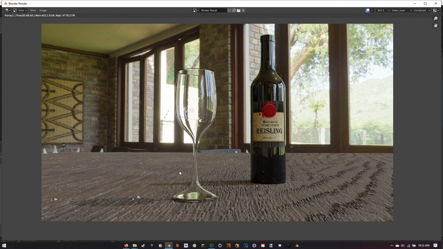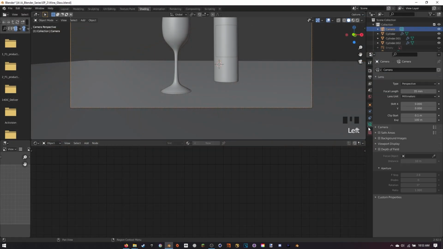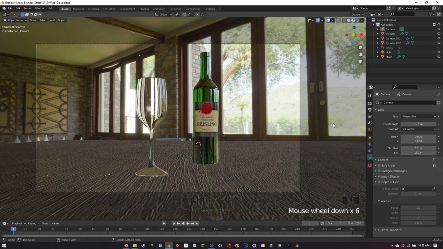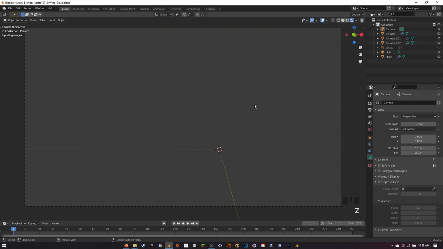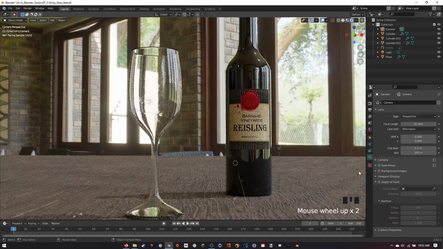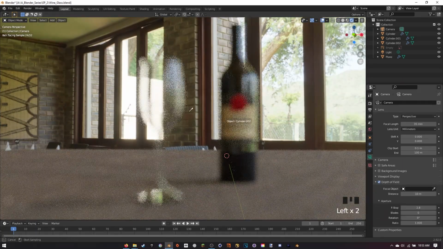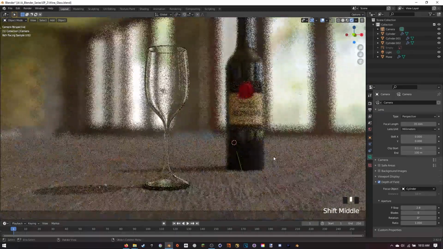Now the final thing that I want to add is some in-camera effects. So we can select the camera in here, go to the camera properties, and we're basically just going to add in some depth of field. So let's come out to the rendered view, just to view what that is going to look like. Okay, so here it is. We can come down to the depth of field. Then we're going to make the focus object our little wine glass. So that's looking good. You can see that it's really added a lot.